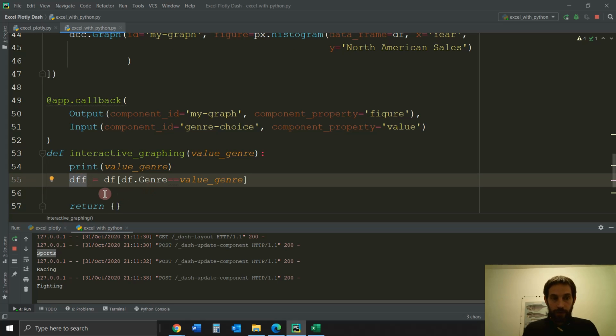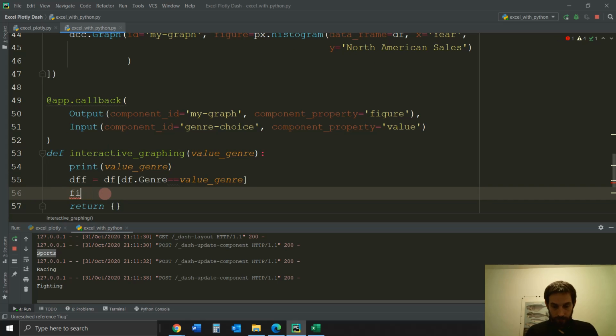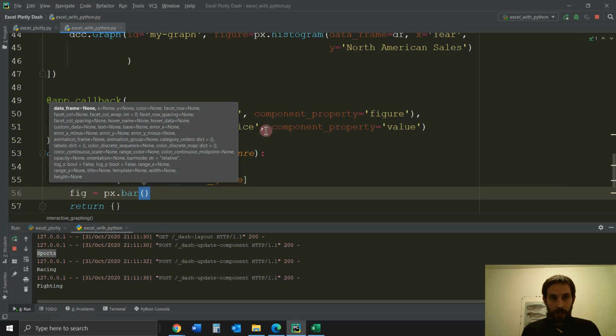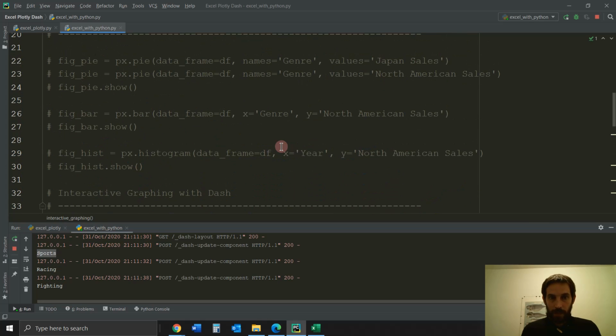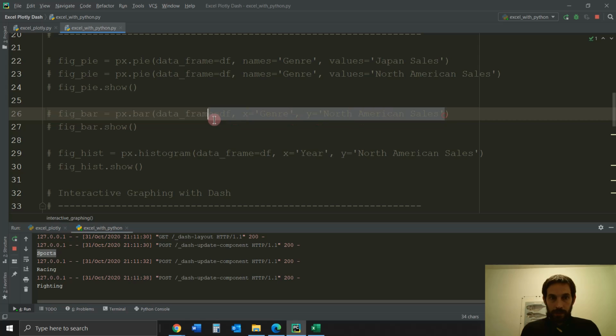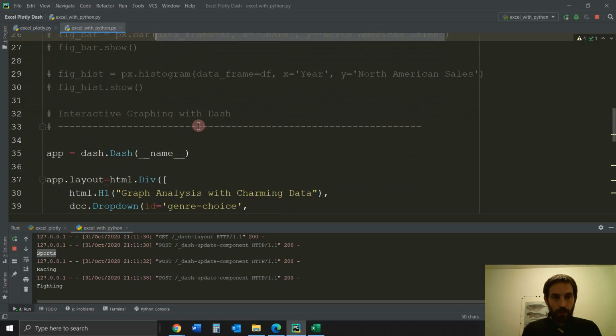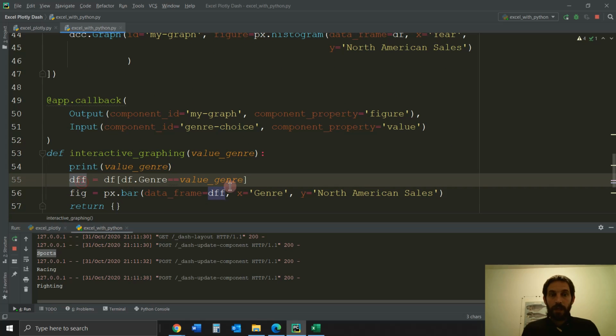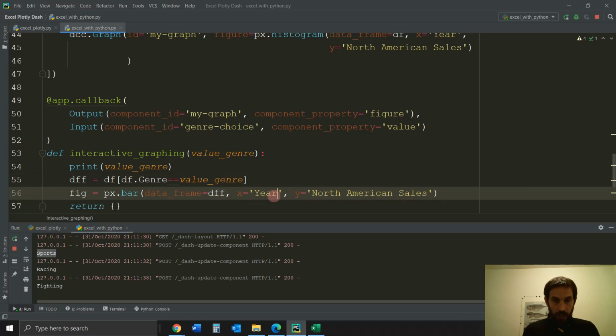And now that we have our new data frame, now we can actually create our figure. So let's create a figure here, equals, and let's create a bar figure, px.bar, open parentheses, and the same thing. We need a data frame. Let's just copy paste from above. The data frame is not going to be df, it's going to be dff because it's the copy here. And it's not going to be genre, we're going to do year as the x-axis, and let's do world sales instead of North America. World sales, which is one of the columns right here.